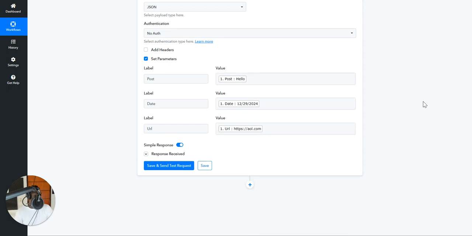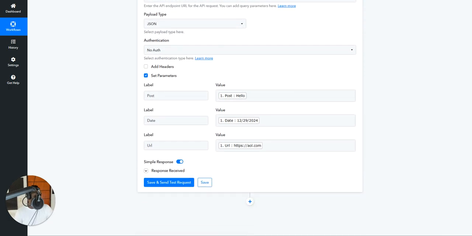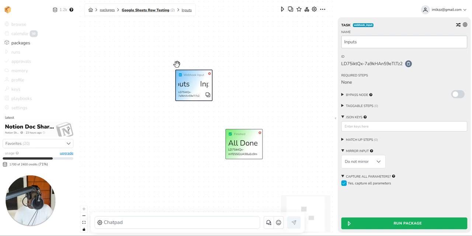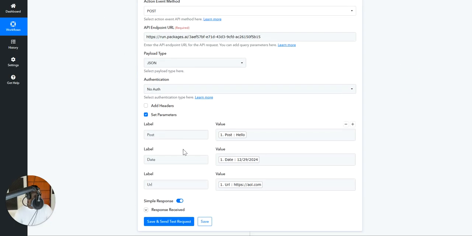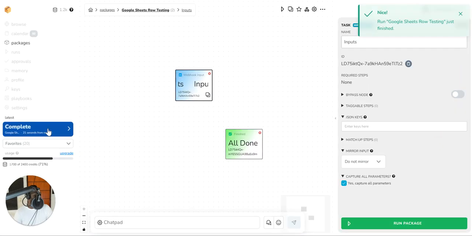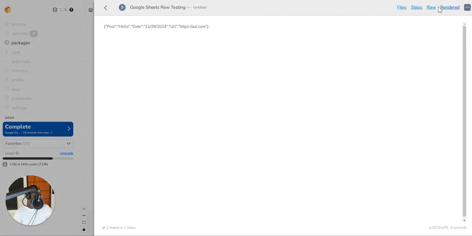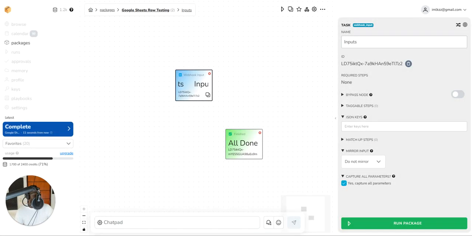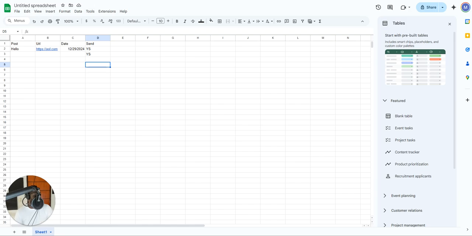Now, we've got our package set up here. Now, in theory, if we run this, we should get a package run, which we do, okay? And in the results, we get the data from the Google Sheet, okay? Cool. So now, when changes happen in the spreadsheet, this package will run. Okay.